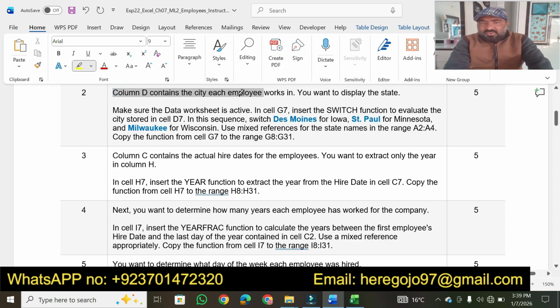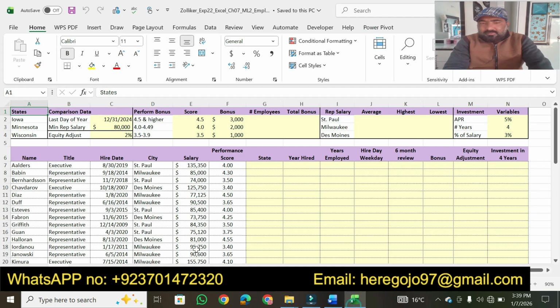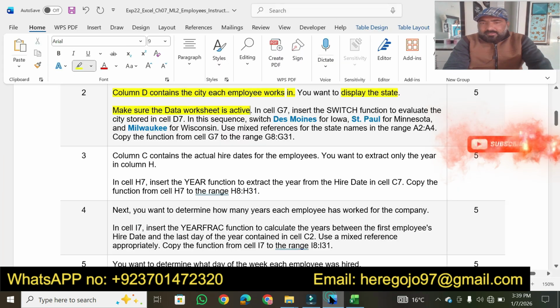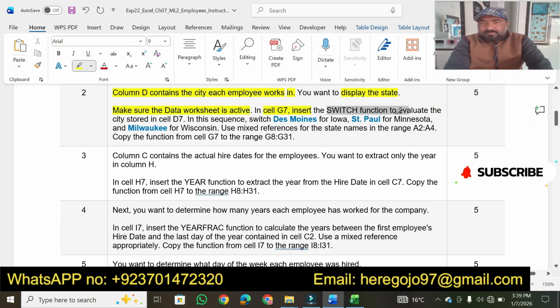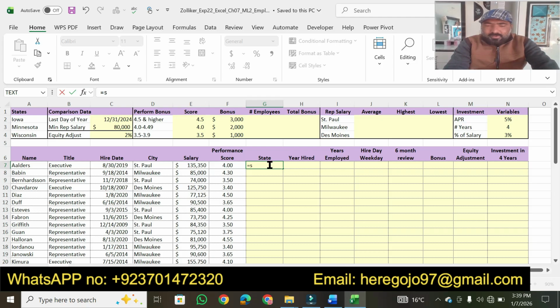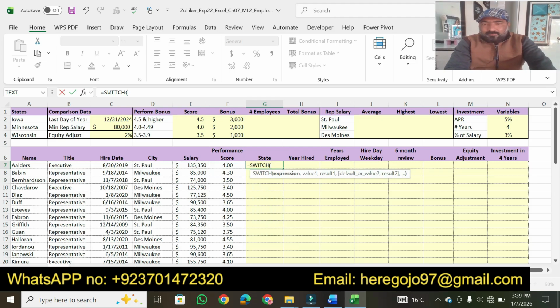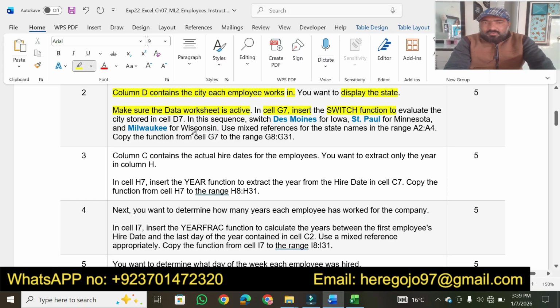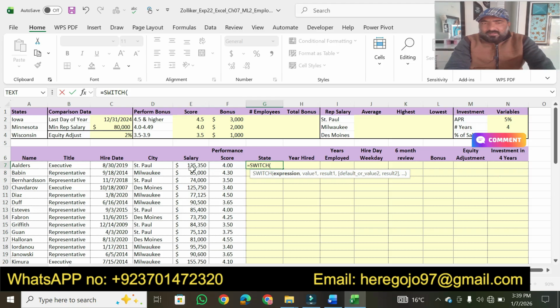Column D contains the city each employee works in. You want to display the state. So make sure the data sheet is active. First we have to activate the data sheet. Okay, that is active. Then in cell G7 insert a SWITCH function. We have to move to cell G7 and there we have to write a SWITCH function to evaluate the city stored in D7. Where is D7? Here is D7, so our main focus is on D7.